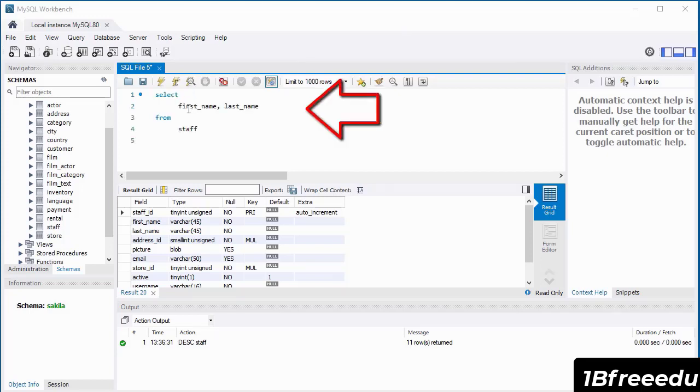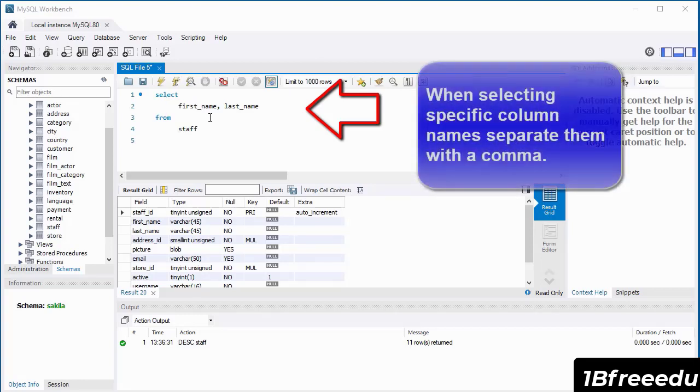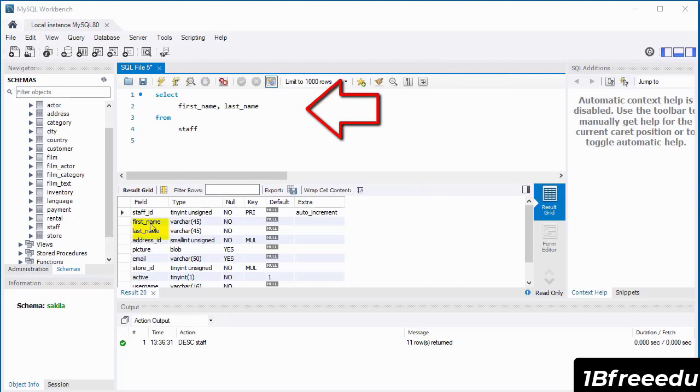So this is my query here. I'm selecting the first underscore name, comma, the last underscore name. You can see in the description of the table, the first name is spelled first underscore name, last name is last underscore name. So I've specified the way it was specified in the table in my query. Line number 3 is where I specify what table the data is coming from. Line number 4 is the name of the table, which is called staff.